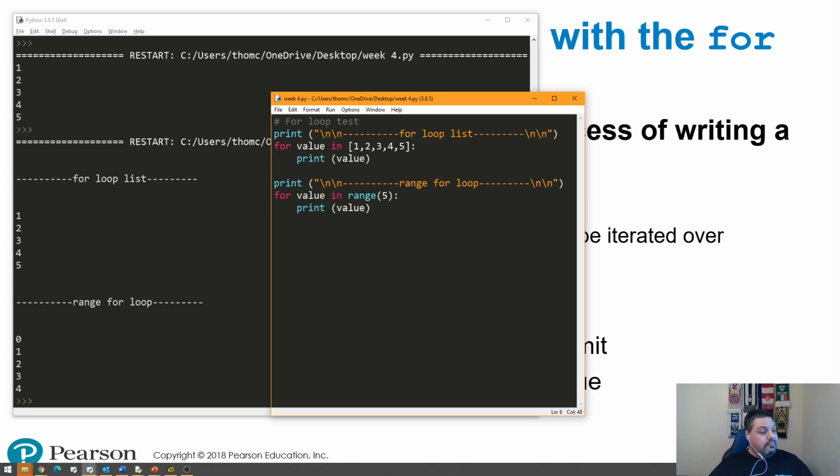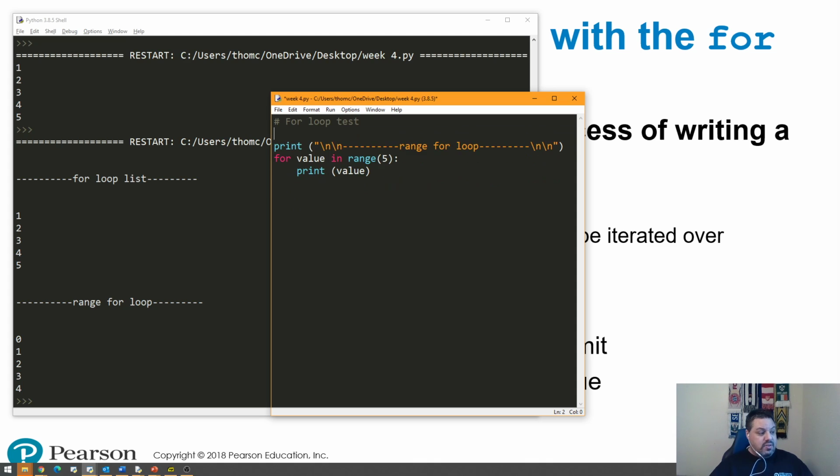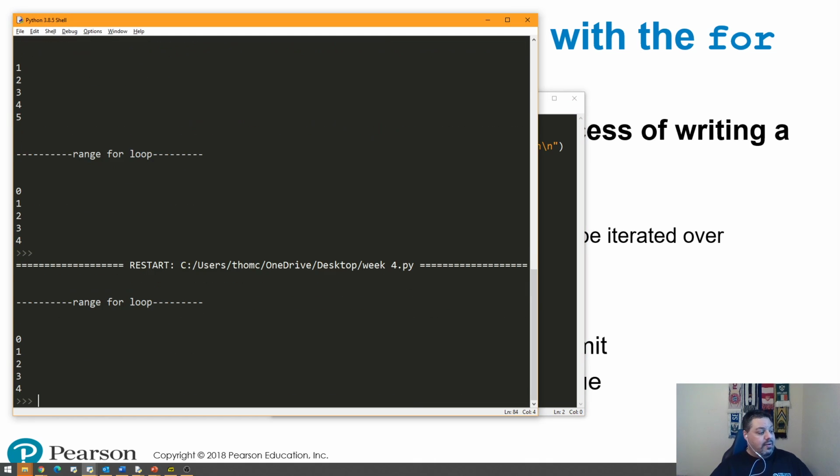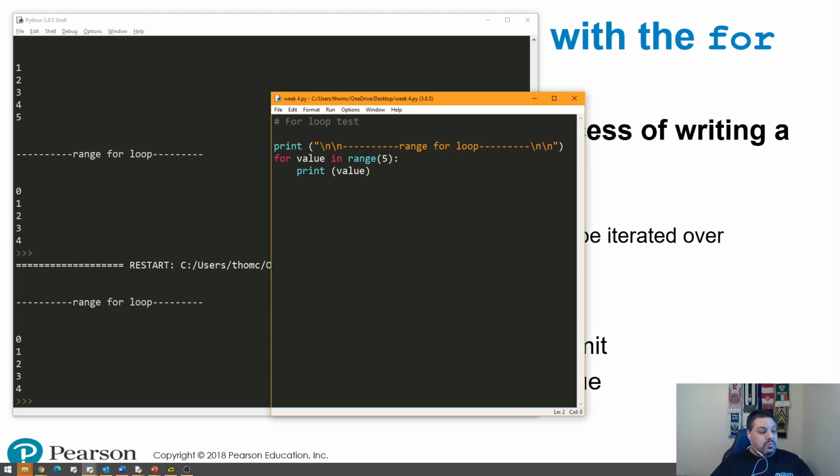I'm going to kind of just get this out of the way just for simplicity. So we did this, okay, and we got 1, 2, 3, and 4. Now let's try this 1, 5. And the 1 will be our starting value.